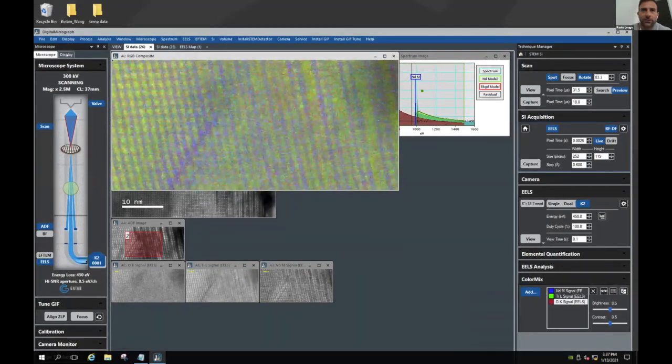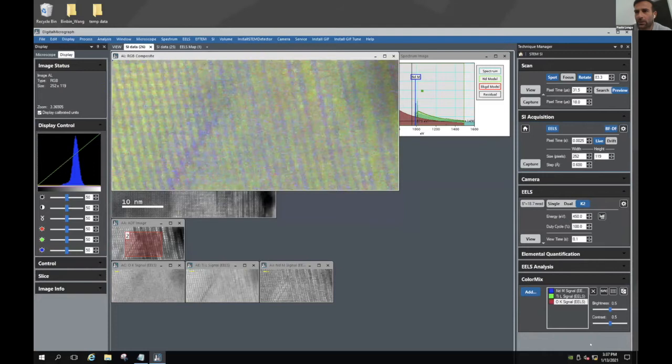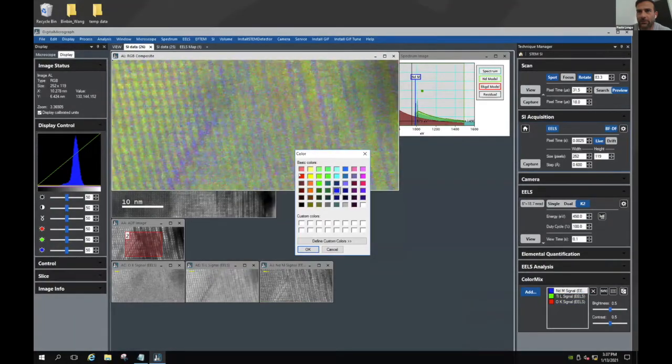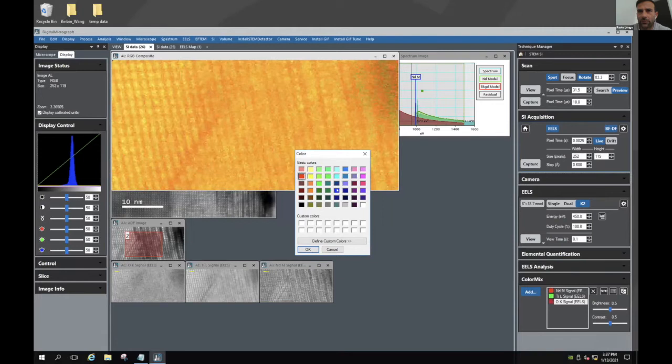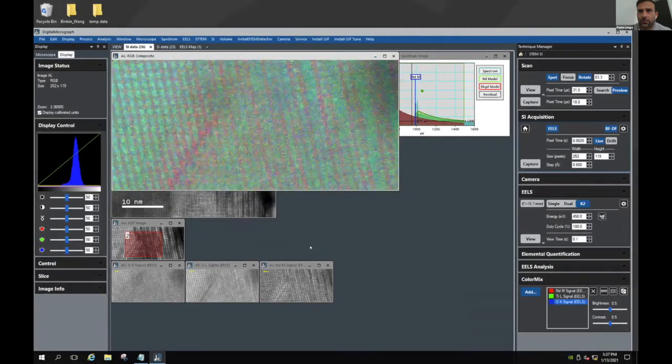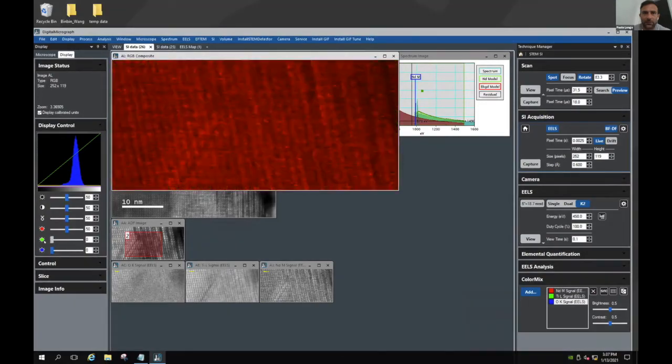So you go here on display. The oxygen is red, which usually I don't like very much. I want to have the neodymium red, and I want to have the oxygen blue. Something like that. So let's kill the oxygen completely. And now my neodymium is red. So let's do, oh, look at this.